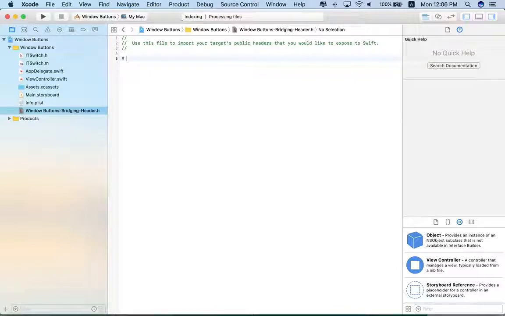There is only one line of code that you need to add, and that is import ITSwitch.h. That means you're importing the header file from this Objective-C header, and that makes it available for the app to use, and it will be recognized as part of the interface.